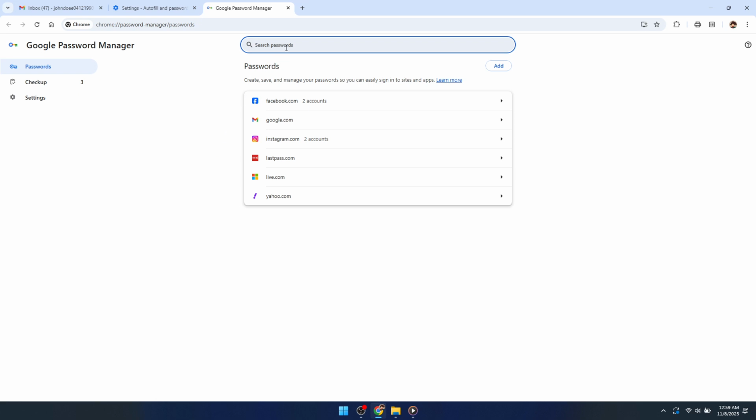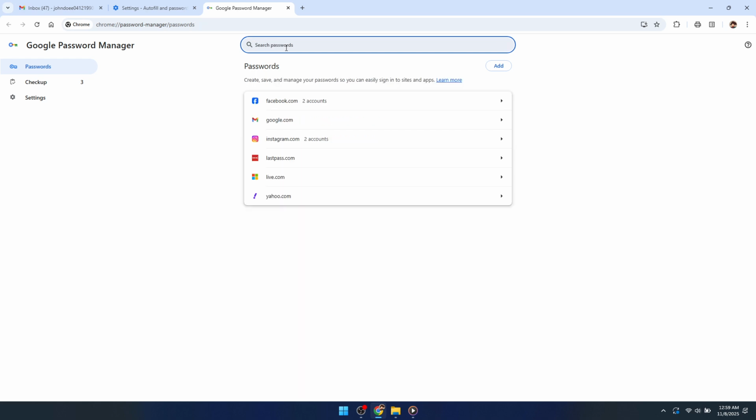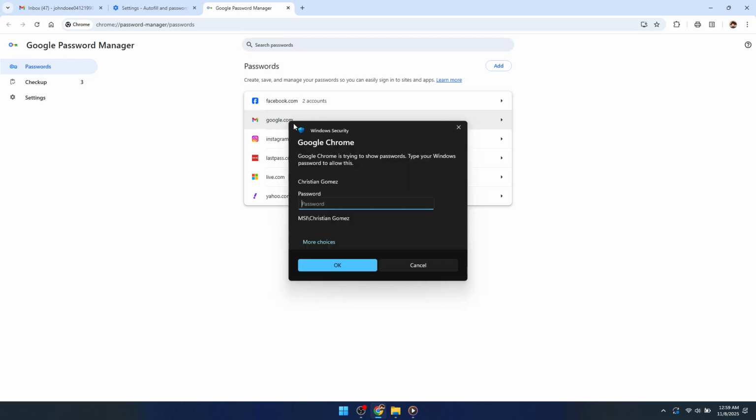Now that we're in the Password Manager, you'll see a section labeled Passwords. This is where all your saved account information is organized. To find your Gmail password, you'll want to use the search bar to quickly locate the relevant entry. Simply type in Google or Gmail, and it will filter down to show you only the entries related to these accounts. When you find the entry for your Google or Gmail account, click on it to select it.